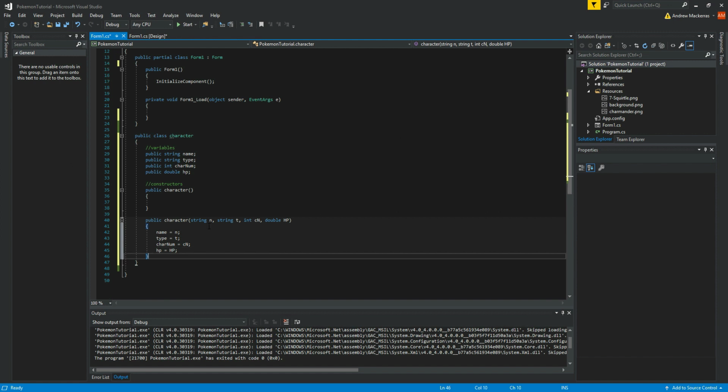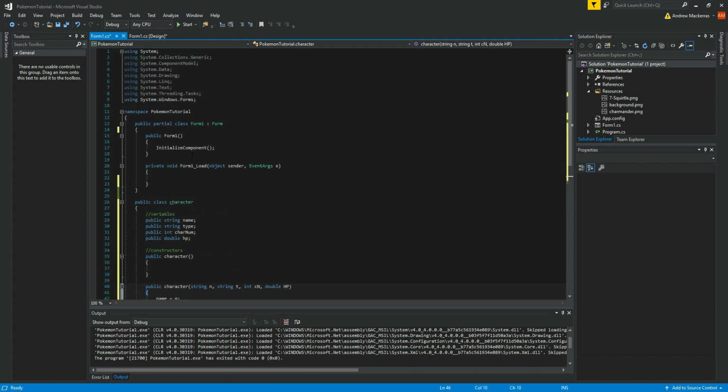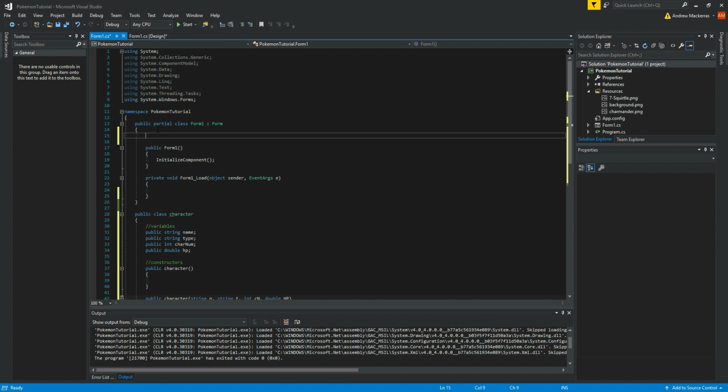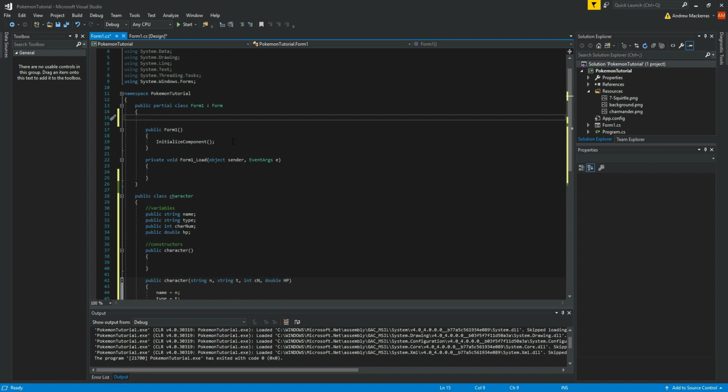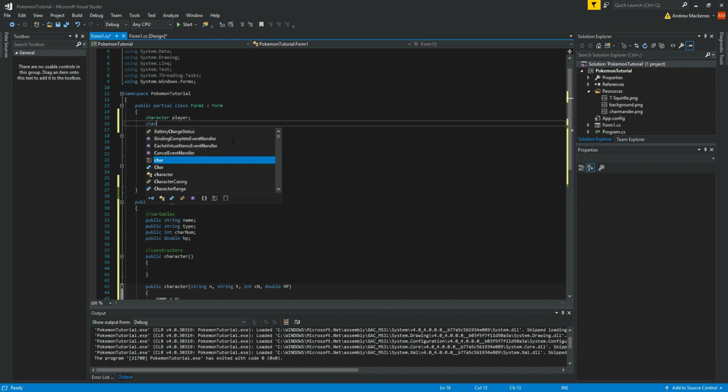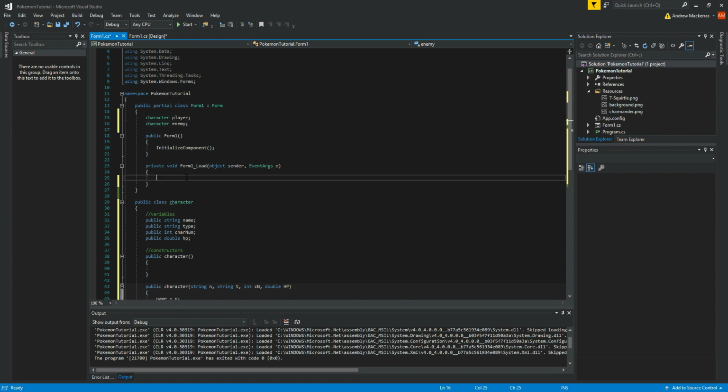So next we are going to show how you guys are actually going to implement this. If we go back up to the top, inside of our form 1 class, we're going to create 2 basic empty characters. I'm going to call one player, and I'm going to call the other enemy. We're going to leave these empty for the moment. We're going to say what they are going to be filled with in our form 1 load.